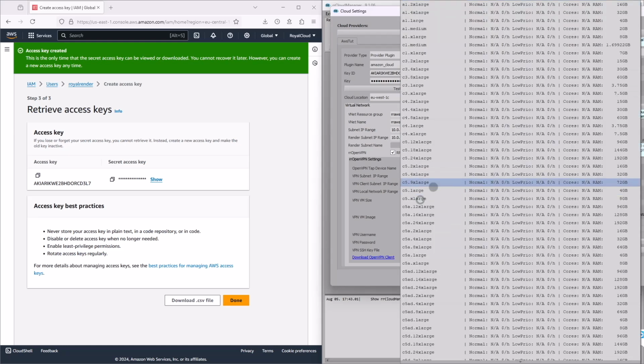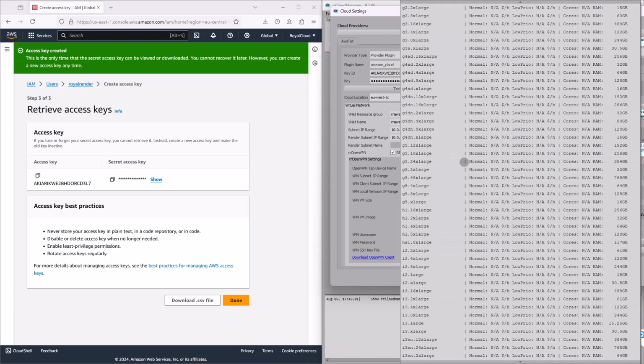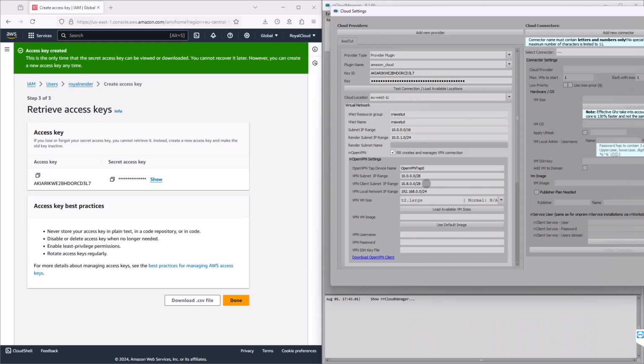We can click on the drop down menu here and then select one that suits our needs for the OpenVPN server, because that is what we're configuring here. We might want to choose the T2 large, 8 gigabytes. That sounds reasonable for that task. And we can move on to the VM image.